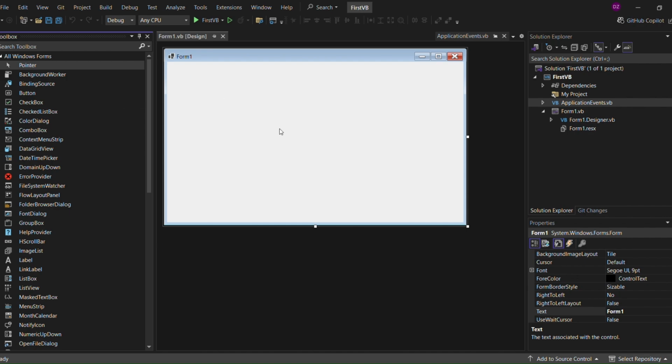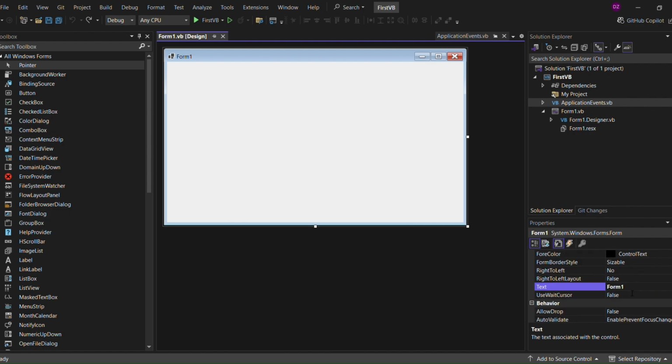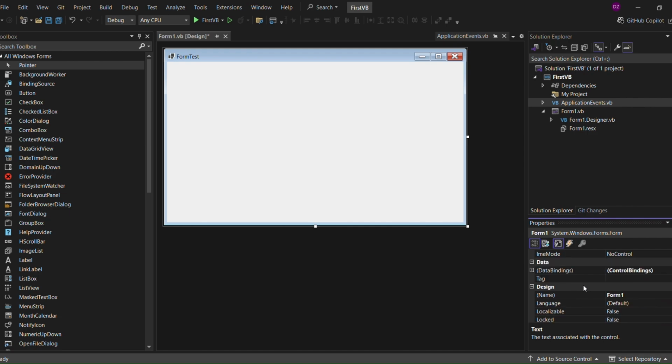And as you can see, if you click once on the form, you can see the properties of the form, and you can change the text to form test and click enter, and you can see the text has changed. But beware, the text and the name are different. The name is the one that will be used in the coding part. And then you can also change the background color. Just simply click on the back color button. Let's change it to light coral.